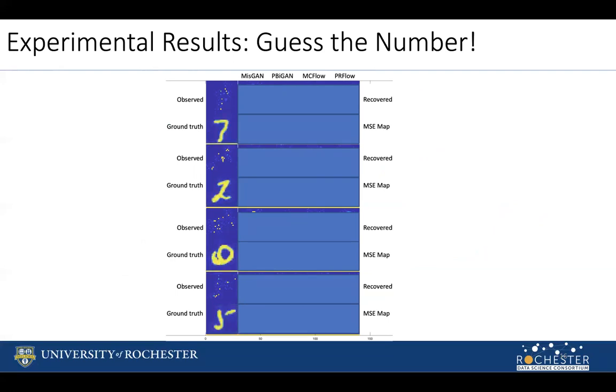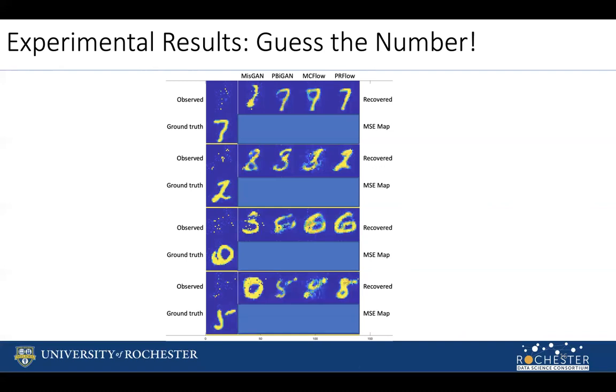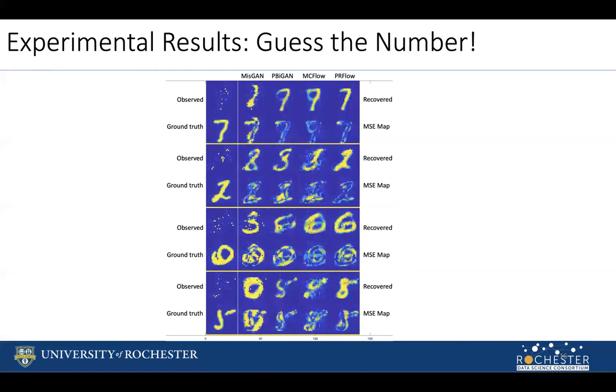We next reveal the ground truth, the images recovered by the competing methods, and the resulting error maps. It can be seen that PR flow produces the more realistic reconstructions, that is, images that are more number-like, and that it tends to recover the original semantic information encoded in the partially observed image. Also, the error maps show that PR flow is the most accurate at pixel level reconstruction.